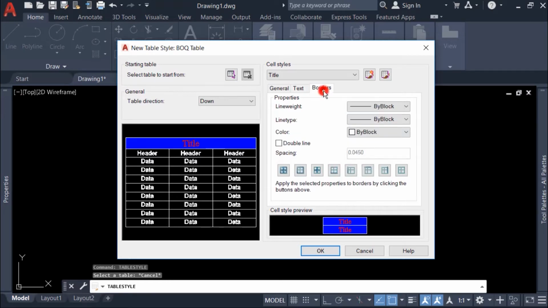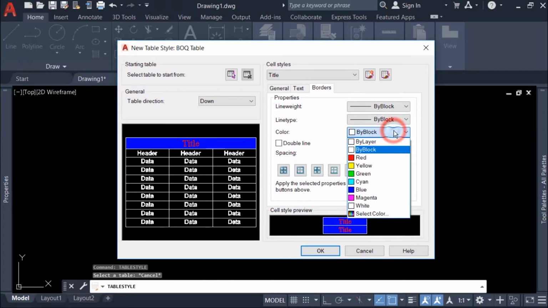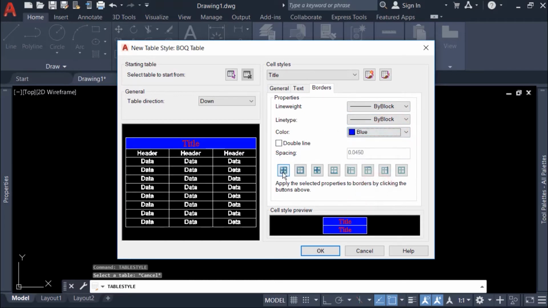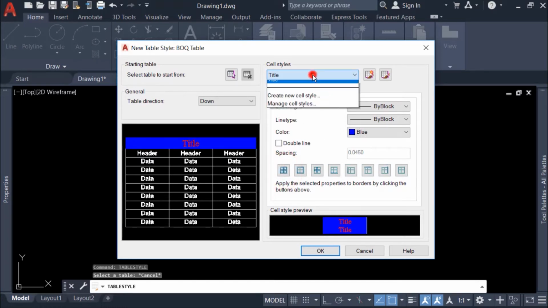Next I'll go to border. So the border line weight you can change, line type also we can change. I'll change the color here, and here you choose which type of border you want. You want all borders or outer border or inner, like that you can select the border here. I will select all.